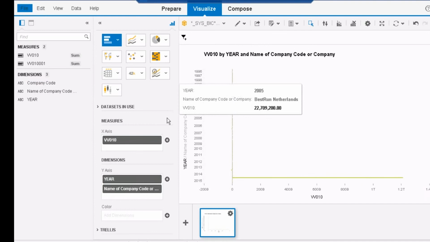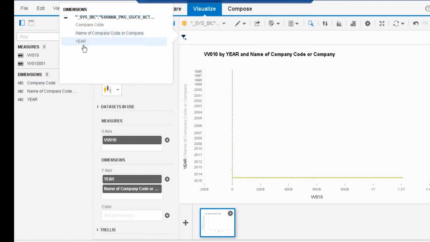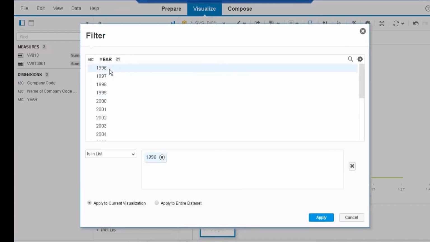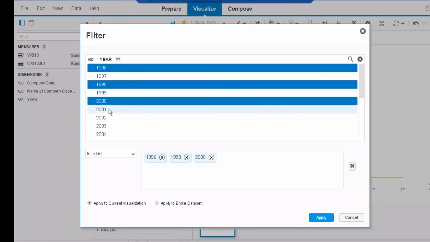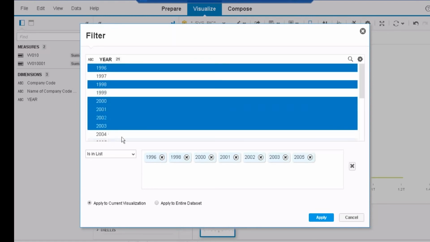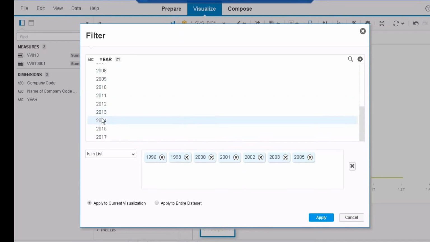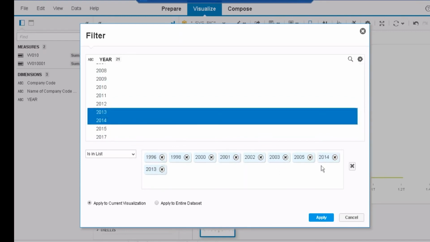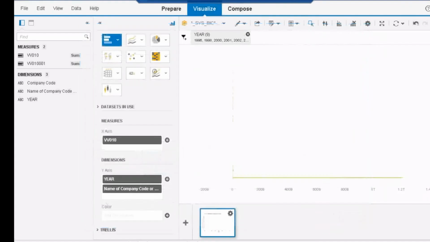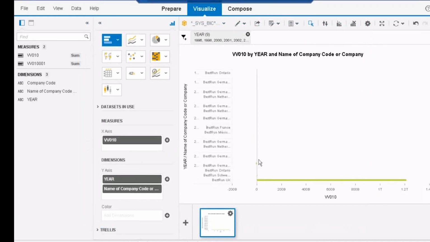So here we can see, I can click on add filter, click on year, select the required years according to the business requirement. So these are all the selected years. Click apply. Once we click apply, so here you can see, click on.